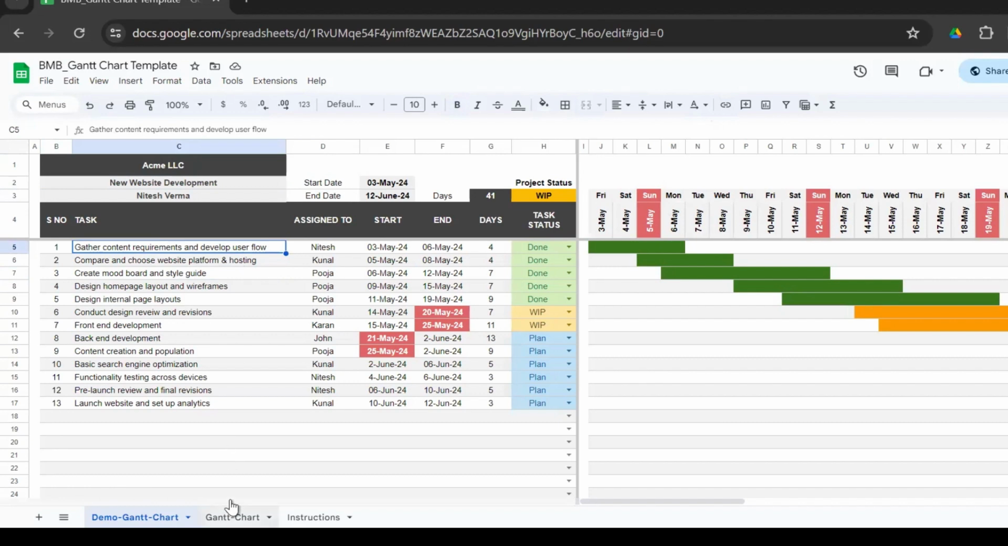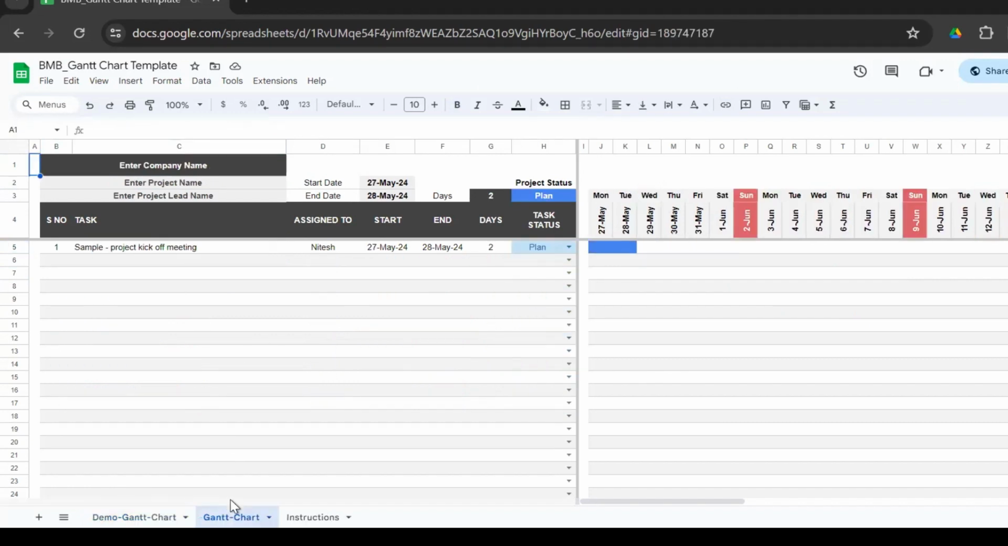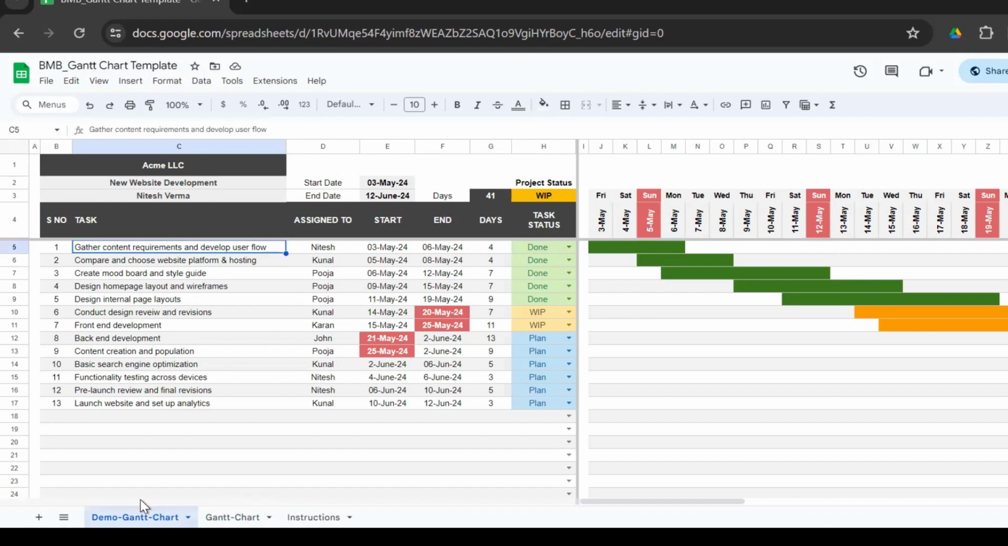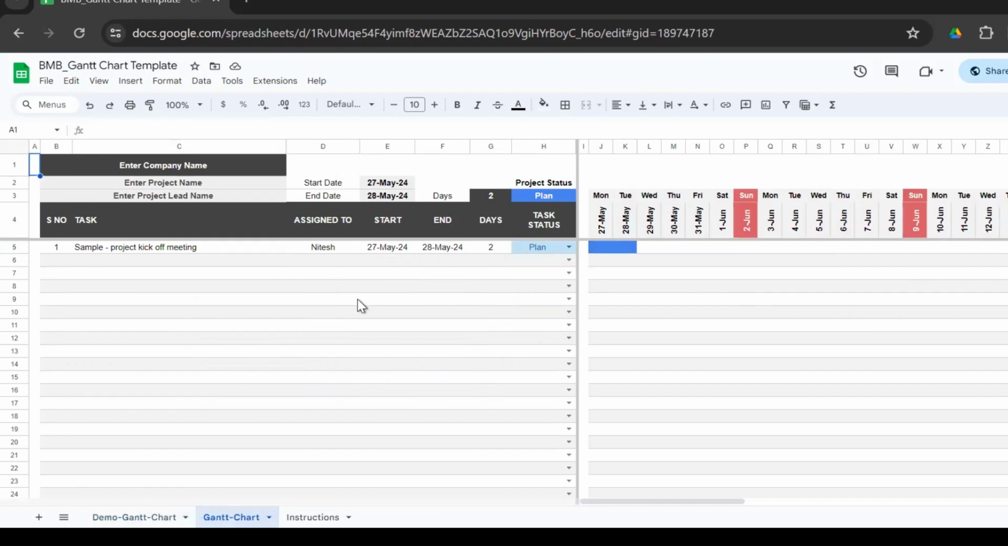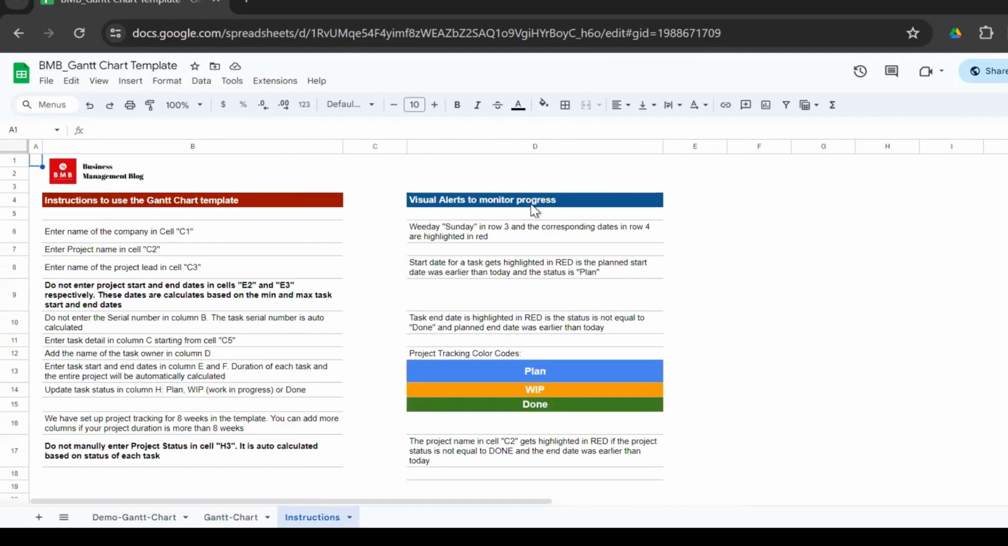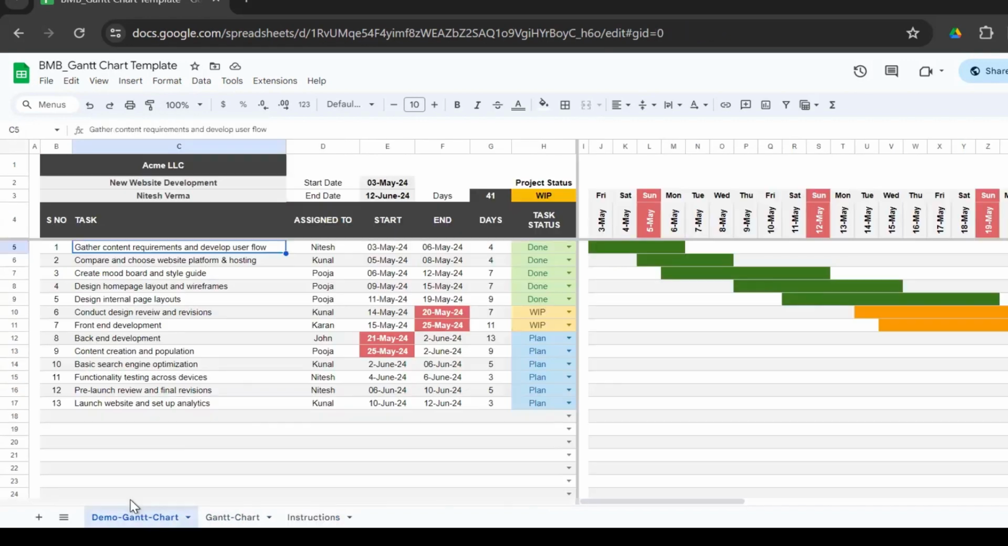Once you download the free copy, you will get a blank template. So this demo project plan is something that you could use just to get around the template on how it works. And this is what you can use the actual one. Here is a sample entry, which you could go ahead and delete. And here are the instructions on how it works and the different visual alerts that you would get, which I will just show you right now.